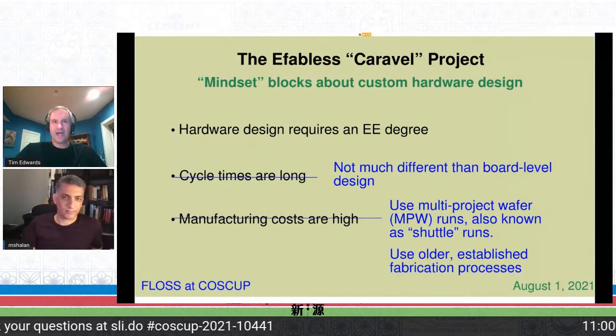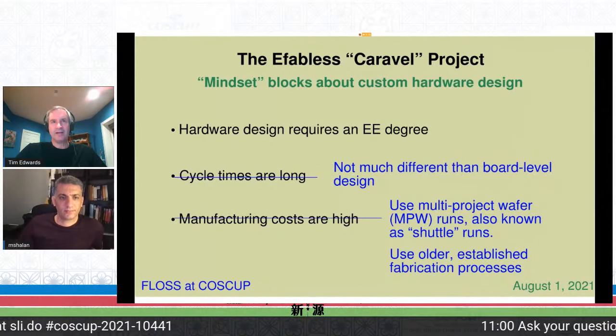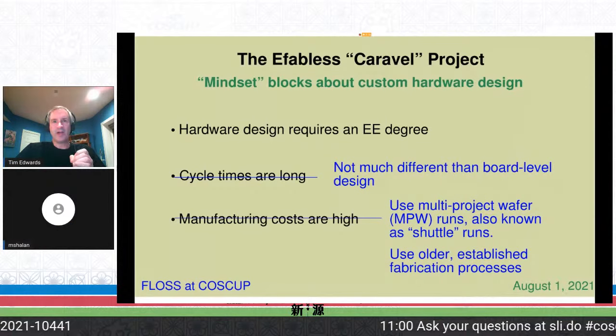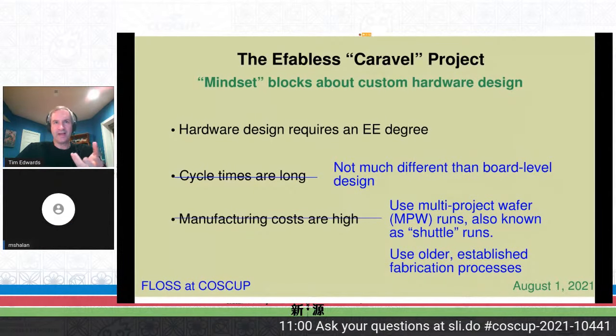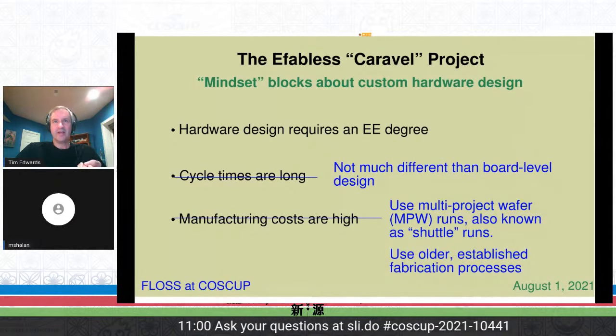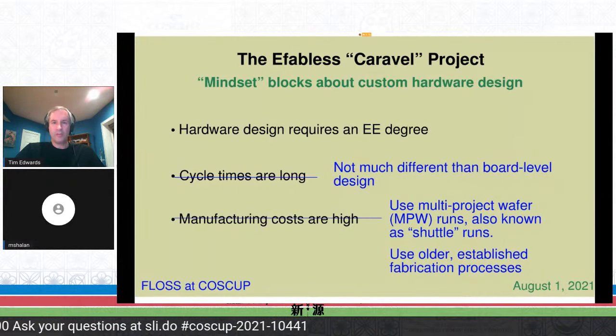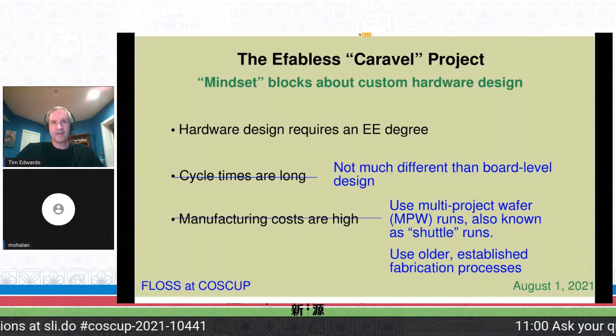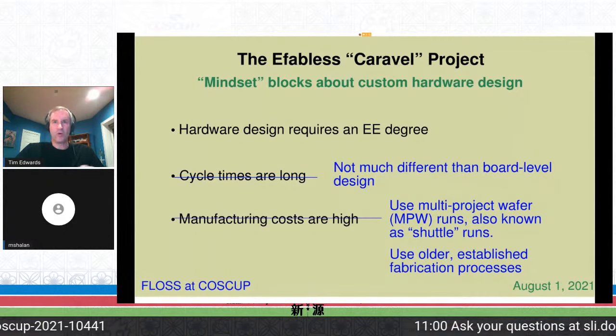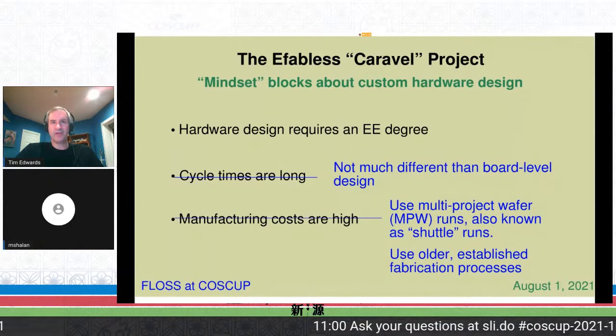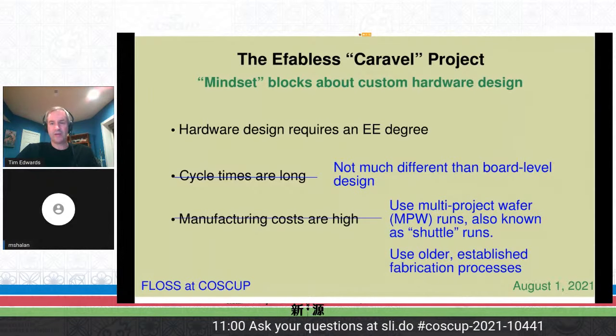And while the cycle time of a custom chip design can't be brought down like for software development projects, the cycle time isn't that much different than it is for working with any board level design. It's just necessary to set expectations around the quarter to half year delay involved between submitting a design and getting back a working part.